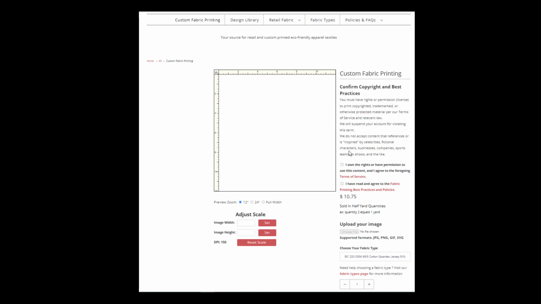The first is that you've got the rights or permission to use the content. We do not want to upset the mouse and have Disney knock on the door, and we definitely want to respect the hard work of the designers whose creativity has produced these designs for us to print. So we've certified that here.